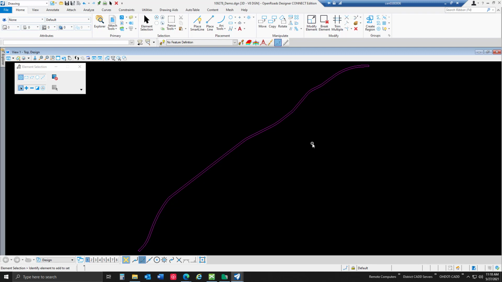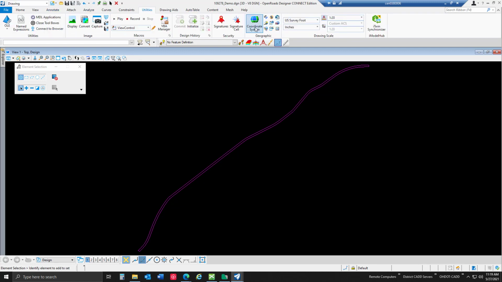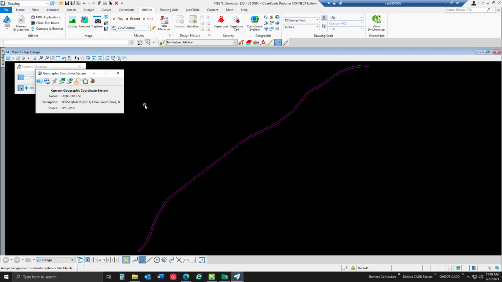I just have a regular 3D design file here. We need the 3D because we're going to be attaching the point clouds to it. If you're just attaching imagery, of course, you don't necessarily need that 3D aspect. One other requirement is that there is a coordinate system set to the file. So we're on Ohio's South Zone, just regular grid. There's no scale factor or anything like that.